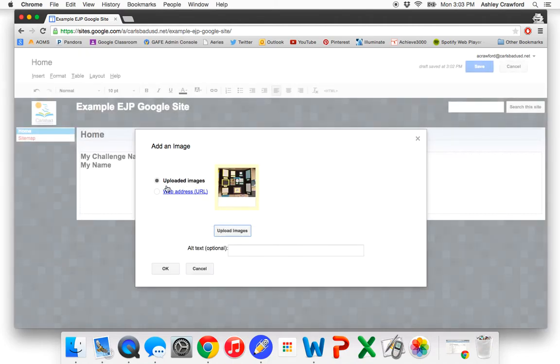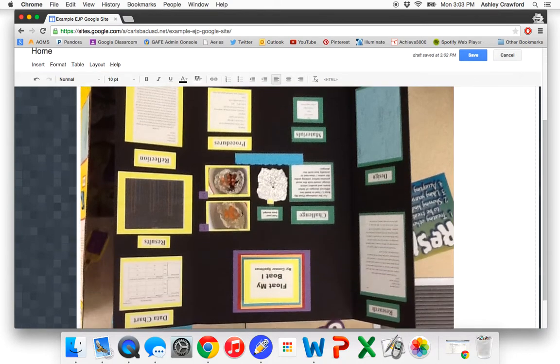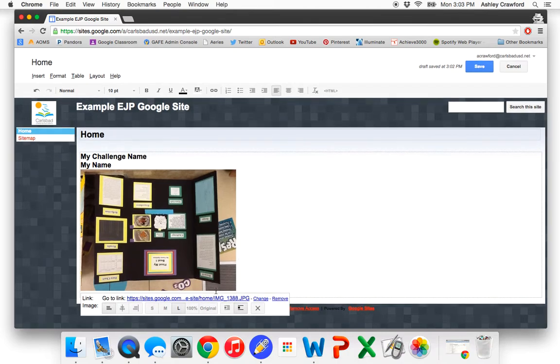Now I have an option to also search by the web URL address. So if you go out to Google, you can actually put in a web address for that image. So I have uploaded it. I'm going to click OK. And this one came in upside down, so I must have picked the wrong image. But you can get the idea of how it's going to look. So I can insert the image. I can also change the size of it, make it medium or large. I'm going to remove it because it's upside down, so I have to select a different one.